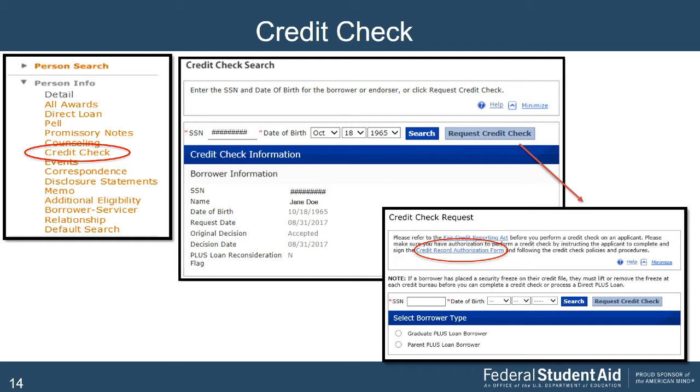You can print out the authorization form from this page too. And this will let you know whether the decision was accepted or declined, and if it was overridden, it will give you an override date too.